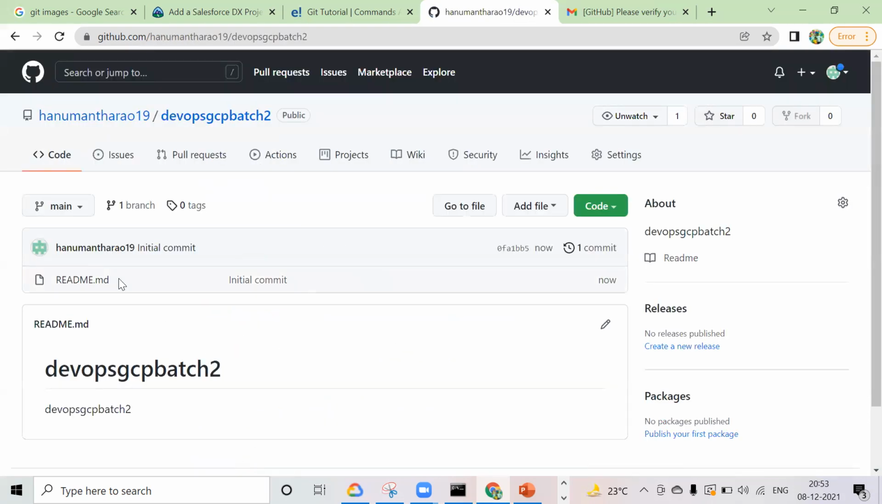Here I will get my repository DevOps GCP batch 2. If I don't mention anything in the README file, then automatically it will take the repository name in the README file. If we add something in the README file, that's good. Okay.